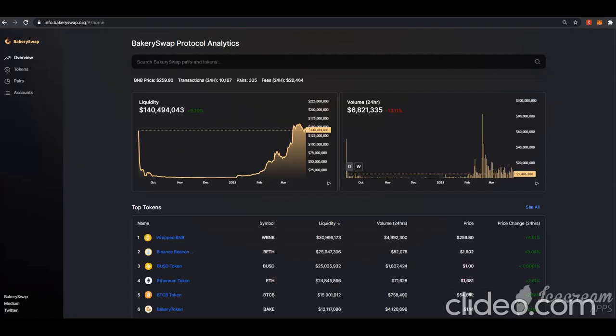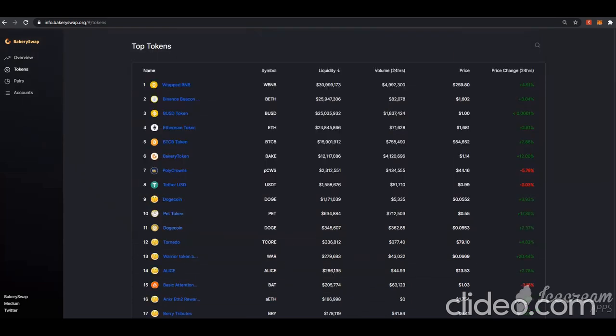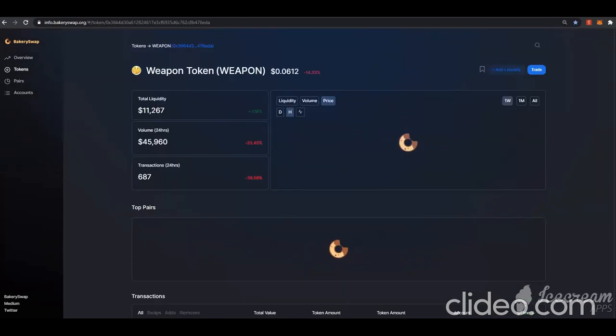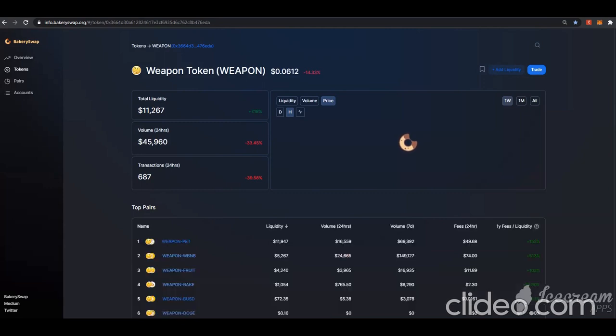Now let's get into the details on how to set up for trading. All these links will be in the video description, but you want to go to info.bakeryswap.org, click on tokens. You're going to want to search the tokens that you want to trade with. In this case I'm going to search weapon, and then you can see the token interface load.